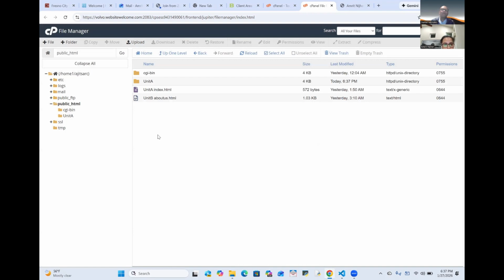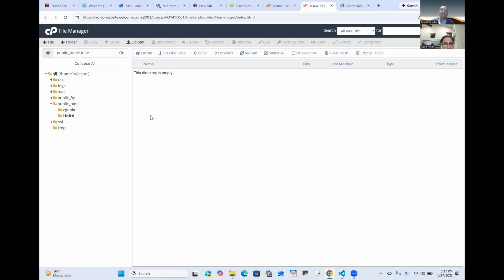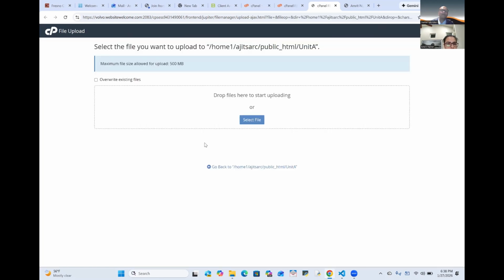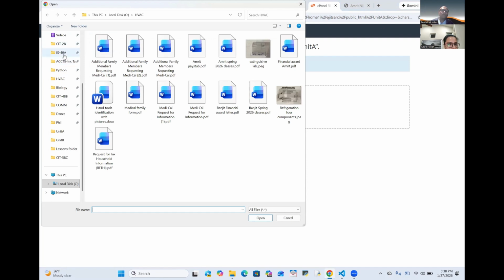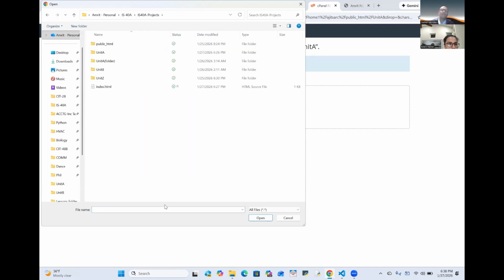Go inside the Unit A folder. Yeah, double click in there. Good. The folder is empty, right? So now what we want to do is click on upload. Click on where it says upload, and then go ahead and select file. And we're going to go to your public_html. Good, right there. Go to Unit A. Just the Unit A. Yes, Unit A, double click it, and then click on that one.